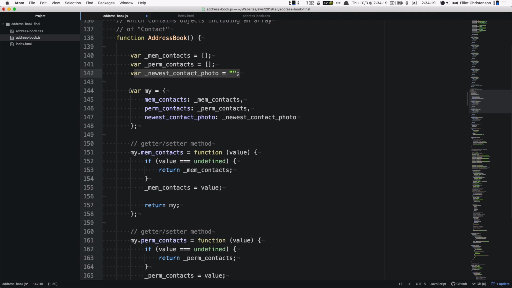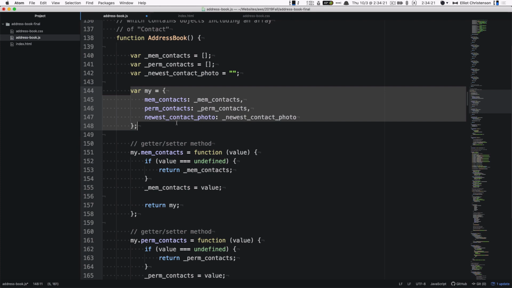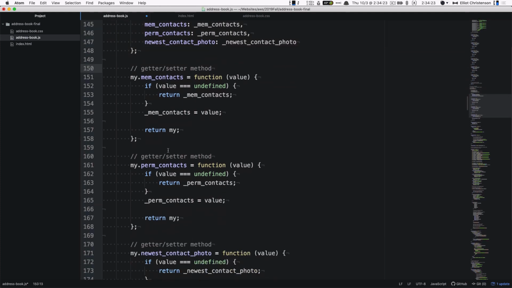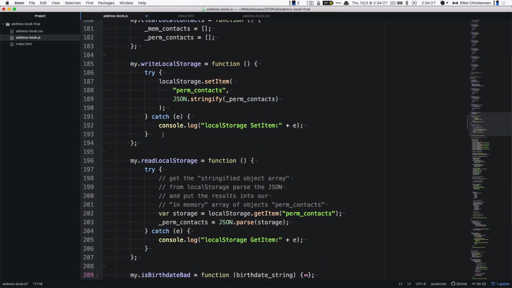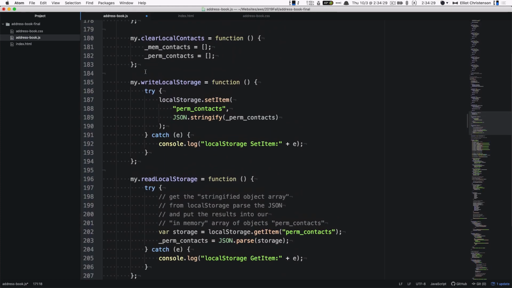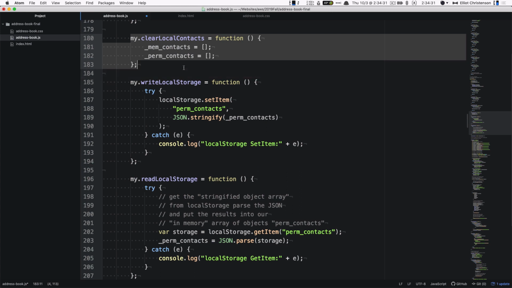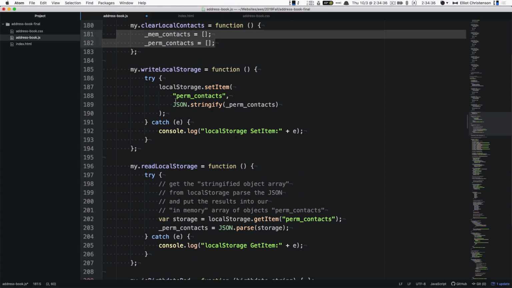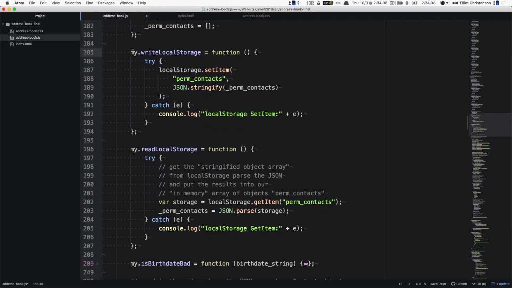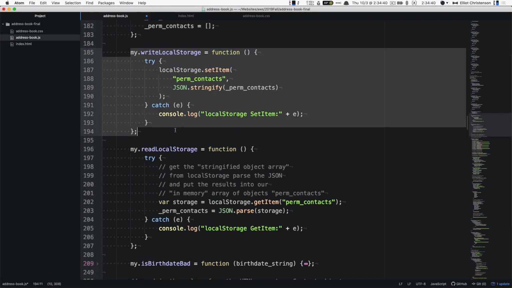So again, we're creating the object here. We have getter and setter methods for those items. And then this is where we actually have the functions that do some of the work. Okay, so clearing the local contacts just sets the arrays to blank again. Write local storage, this is one I'll just give you because there's really just one way to do this, so there's no reason for you to memorize this.